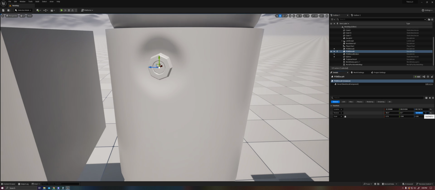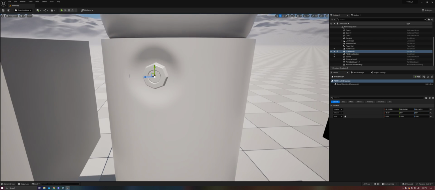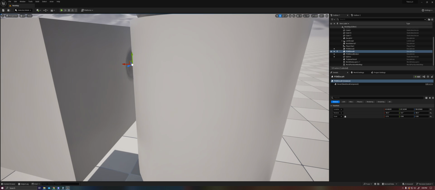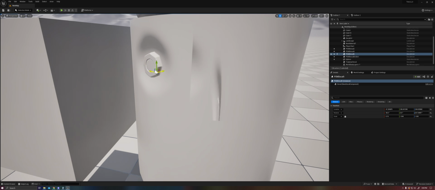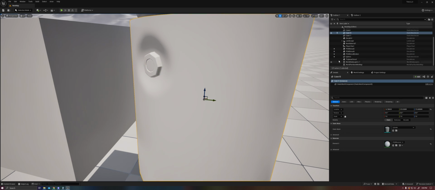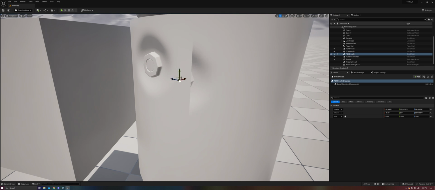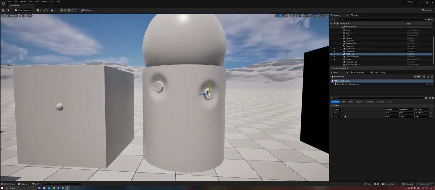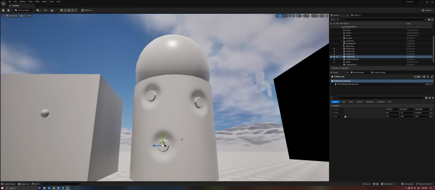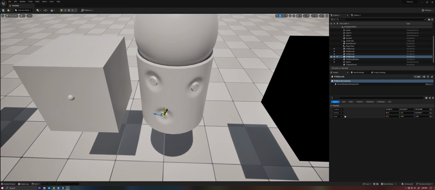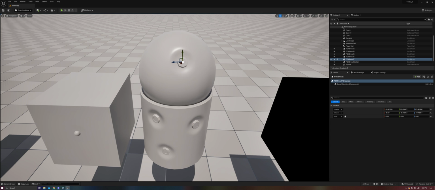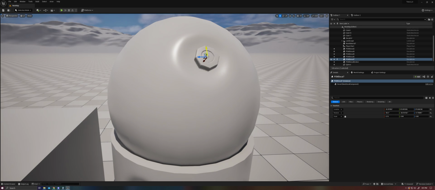So if we take a look at this decal here, you can see that as I move it around this cylinder, we have nice parallax effects applying. And this is in fact a decal. I can grab it, drag and drop another one, and just add detail, in this case a bolt, wherever I want. I can even go ahead and drag and drop one up here on the sphere, and that works.